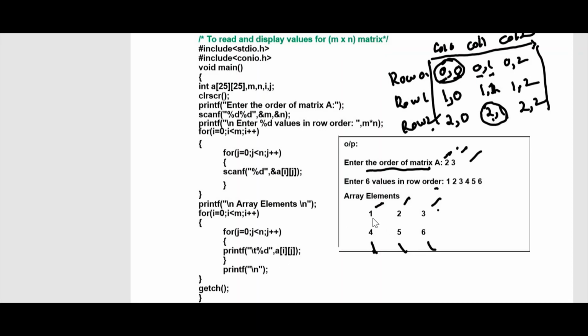Now this \t is just to give a space over here, a tab value, so that the elements are printed a little bit away from each other.